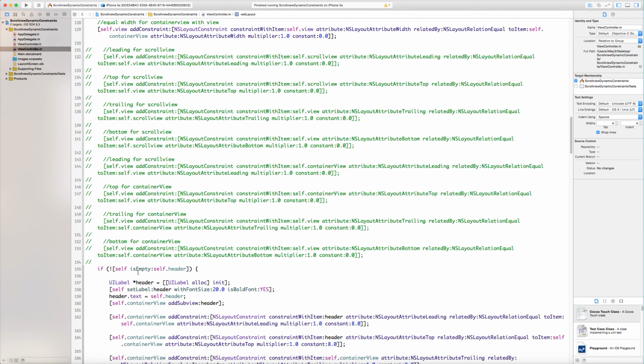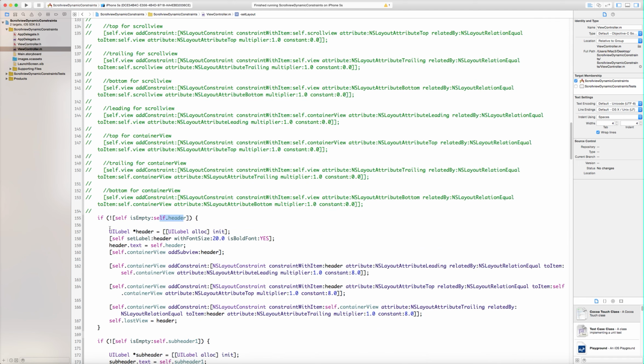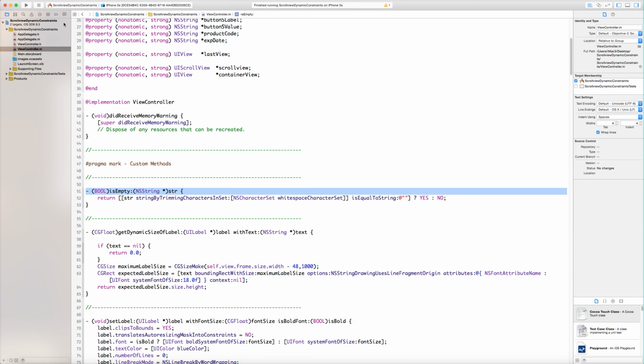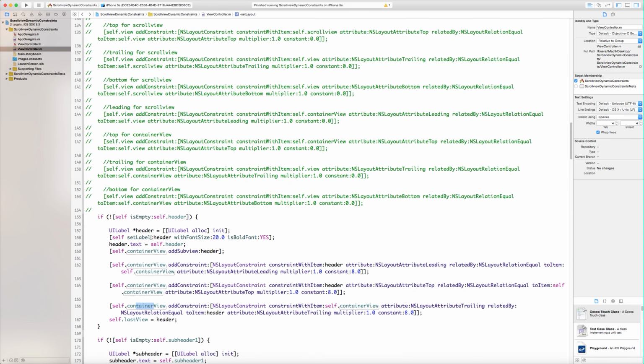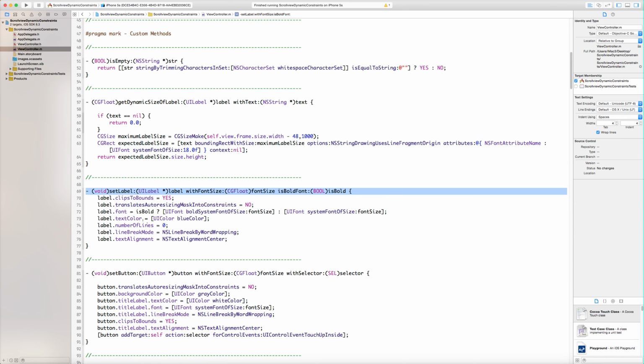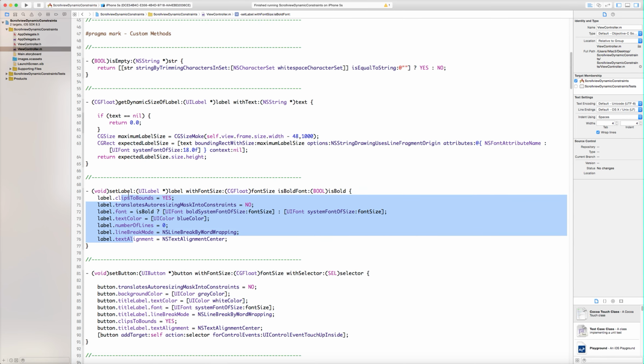So first of all, I have checked whether the header is empty, that is the main title. If this is empty, then it will not be added on the container view. If it is not empty, then I have created a function to just check whether it is empty or not. Okay, so this is the method just to configure my label. It will give me the configured label. I am just passing the pointer, I mean we can say that is an object of a label that is passed, and this will be configured accordingly.